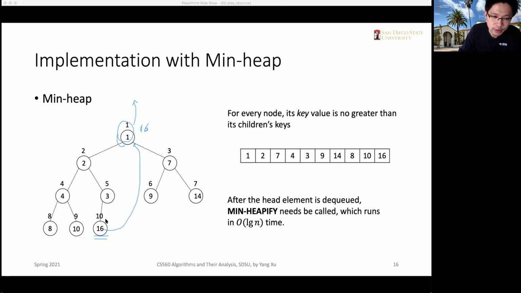And then we shrink the heap size by one and exclude the last node, okay? And then the one will be returned, but since the 16 is up here and it violates the minimal heap property, what we're going to do is call a function called min heapify. It's very similar to the max heapify function, but it maintains the minimal heap property.